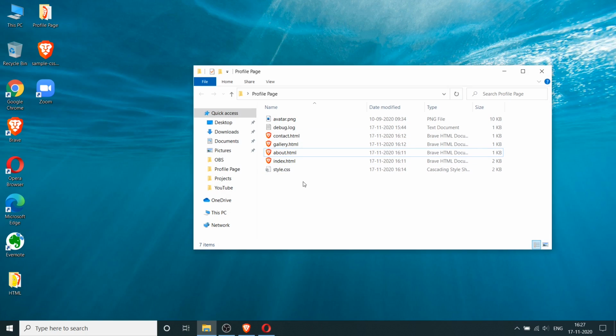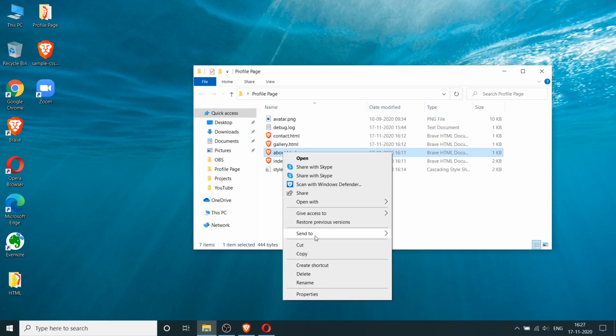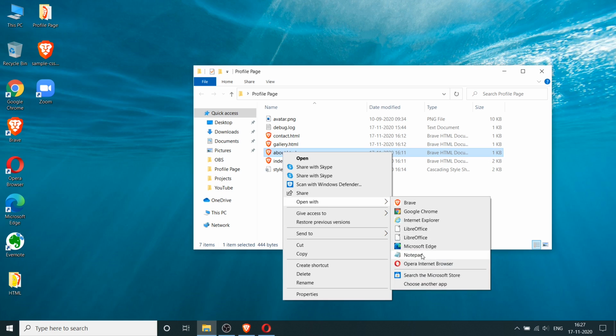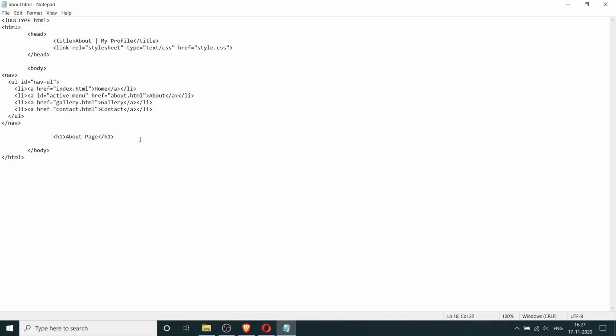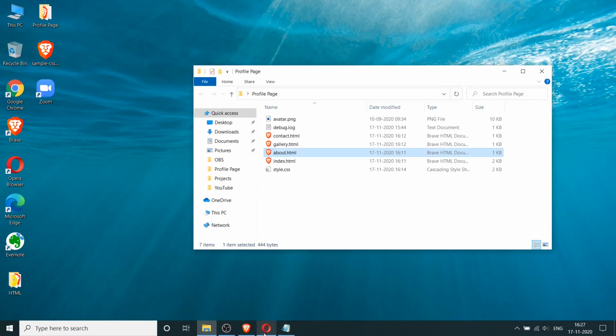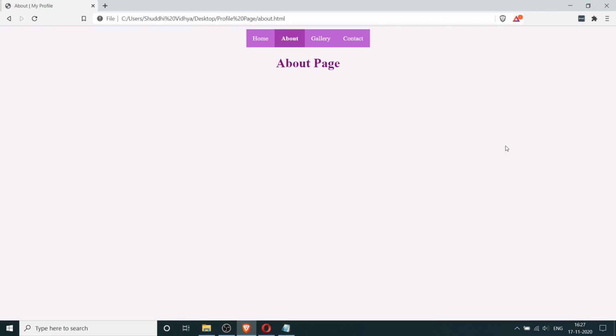I'm going to go to the profile page here and let's go to the about page first. Open it in Notepad. So here we need to have a YouTube video. Let's see how to do that. So we need to have a YouTube video right about here. So let's look at how to do that.